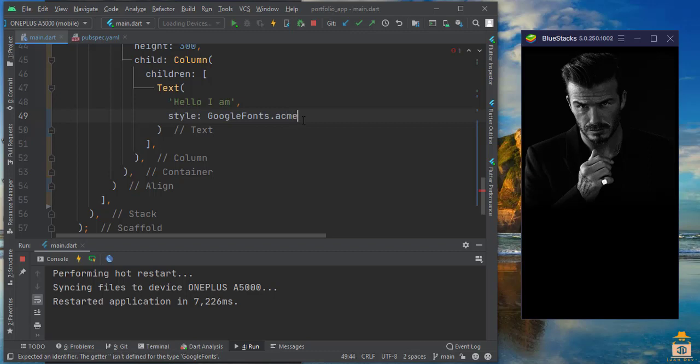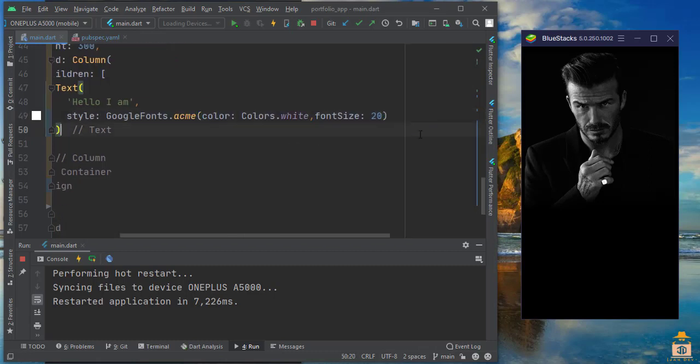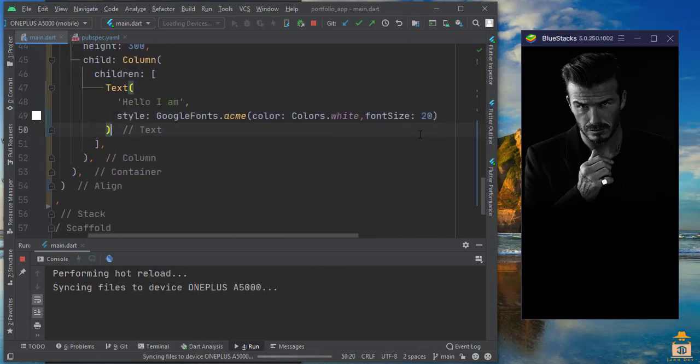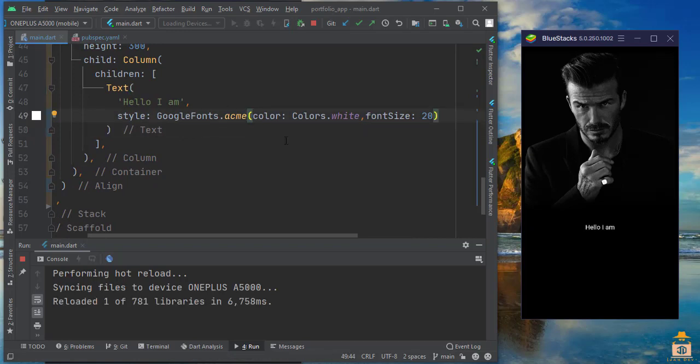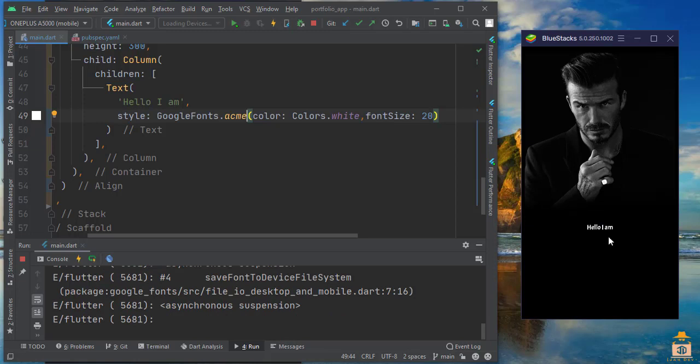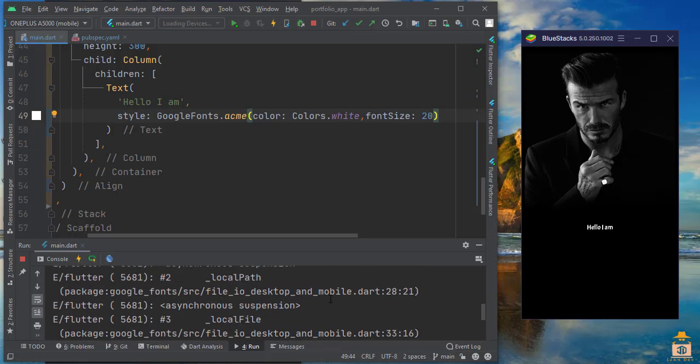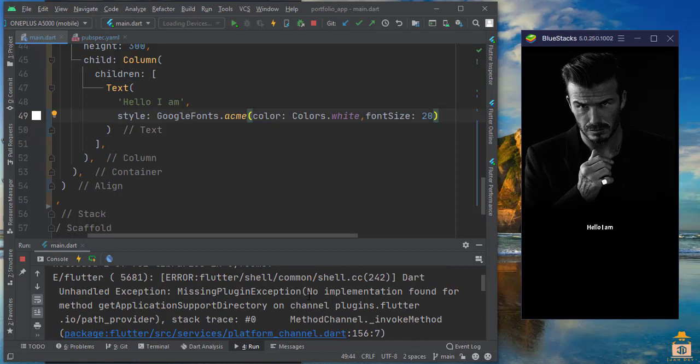So this is the font I actually decided to give. Google Fonts dot acme, and I will give this color and size. So now if I run, this is how you can give fonts from a package. Yeah, now it is not bad. Hello am, but it's saying some missing plugin exception.